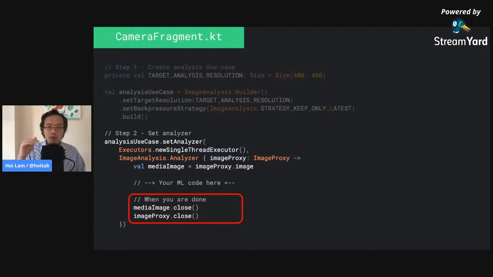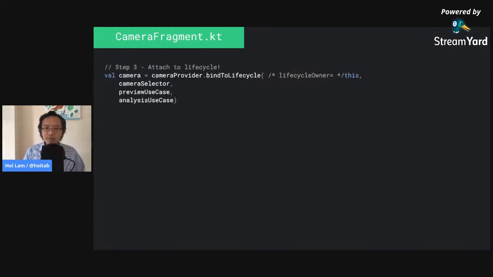So what it will do is it will try to analyze the image, and after it has finished analyzing the image, it will then close the image for you, and then CameraX will feed you the next image. This is a fairly common mistake, but hopefully you learn from my own. This is one of the first mistakes that I made using this. Finally, you can attach the image analysis lifecycle, and that's all you need to do.